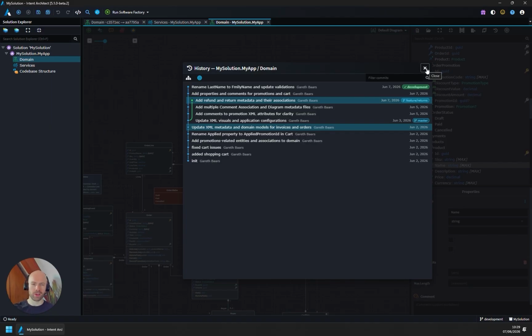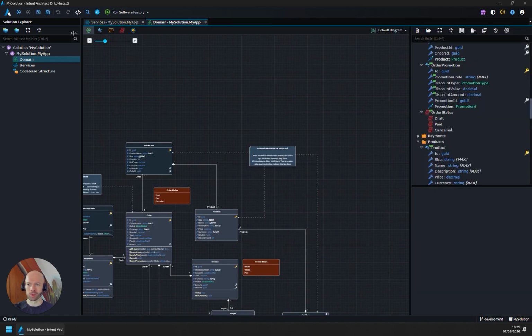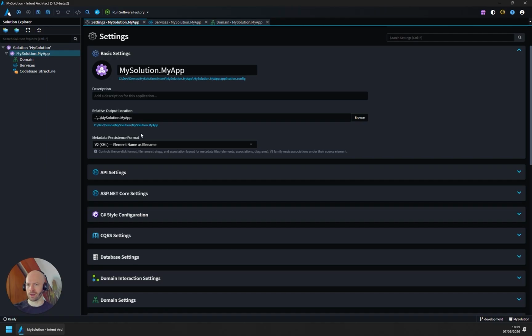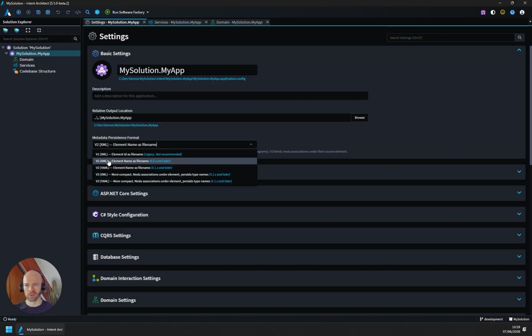There are a few other things that we have brought in, which I'll touch on very, very quickly. The one thing that we've also brought in here is an option for different persistence. Right now, the way the Intent Architect metadata is being saved into our repositories is as XML, which is what we're calling V2. You can see the progression over here, but we've added 3 additional options.